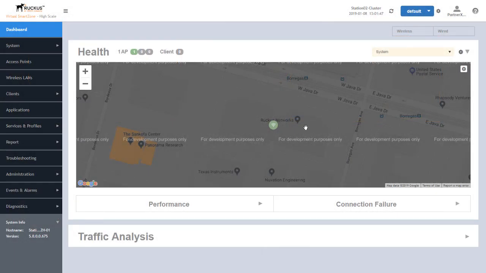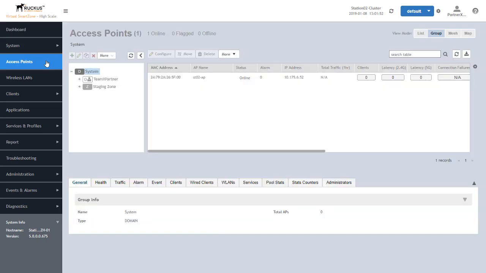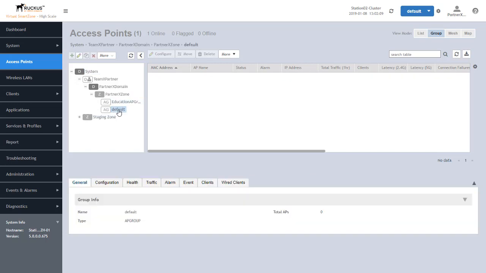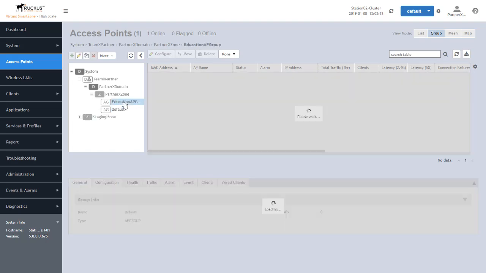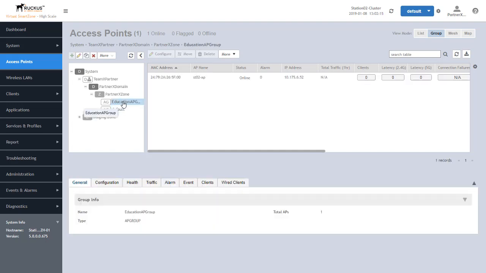So here I have a virtual SmartZone network controller running SmartZone OS5. I'm going to click on access points over here, and this will take me to my access point configuration. And I'll show you a little bit of the hierarchy I have here. I've got a partner domain with a subdomain configured under it. I'll expand that and have a partner zone configured under that. And underneath that zone, I have two AP groups. So if I click on these, I'll show the APs that are members of those groups. So I have this AP as a member of this education AP group here.